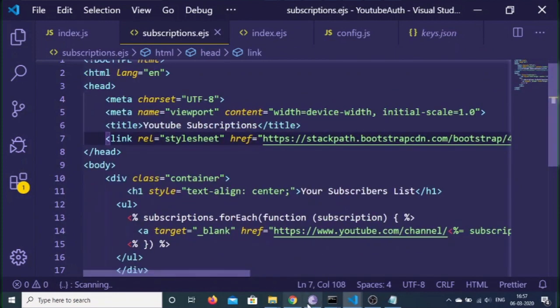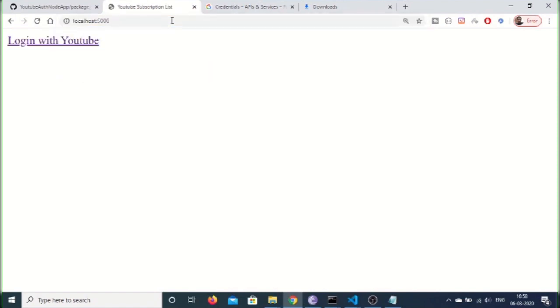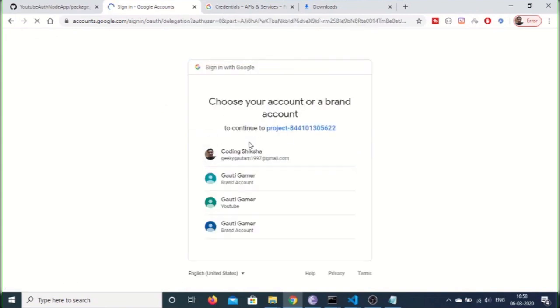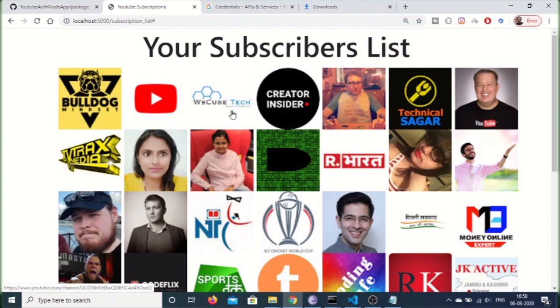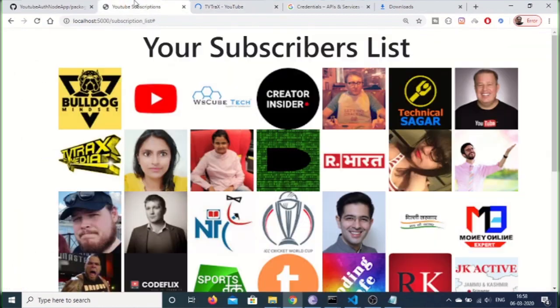And now the application is complete. So now if I reload the application, no error is there. If I again go to the process, log in with YouTube, if I select this account here, you will see that all these channels are listed out here, the images are listed out, and they are clickable. If I click any of the channels, it will open a new tab and it will have all sorts of information: the channel name, channel banner image, videos, playlists, community, all that stuff.